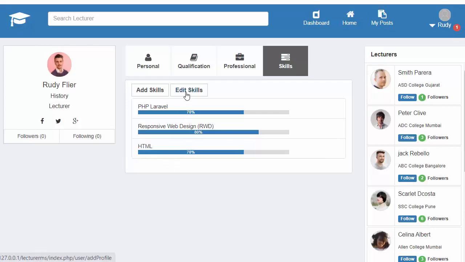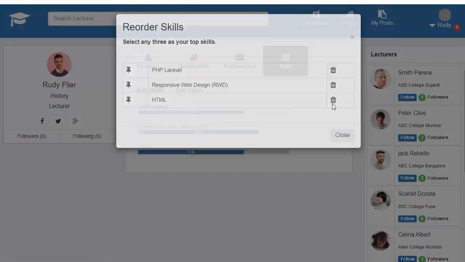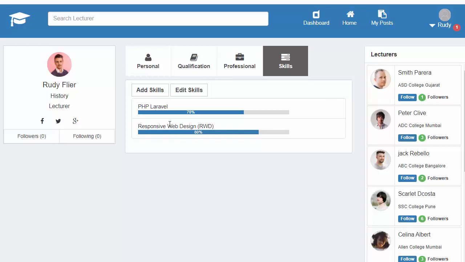And if I want to delete any skill, then I just need to click on this delete icon. Then that skill gets deleted. So this is everything about adding the skill for that user.